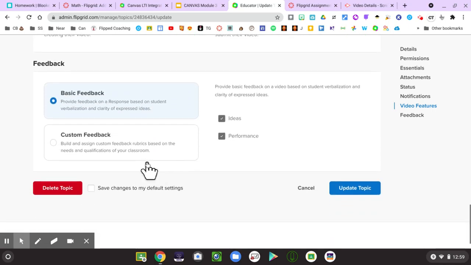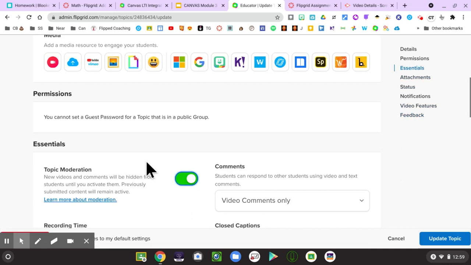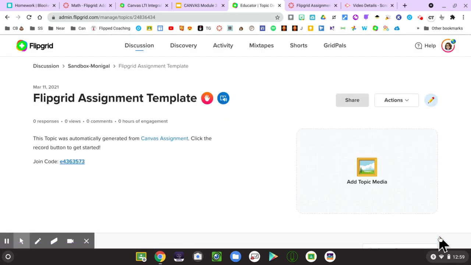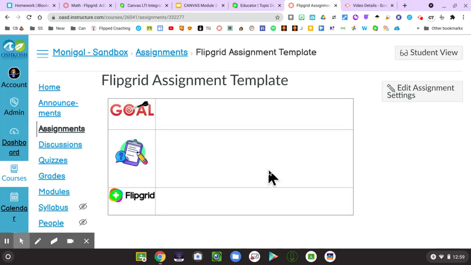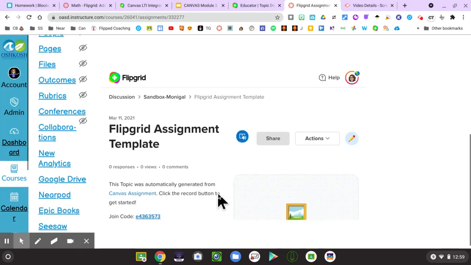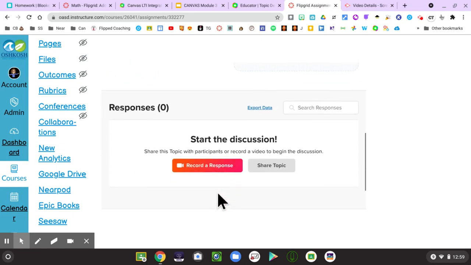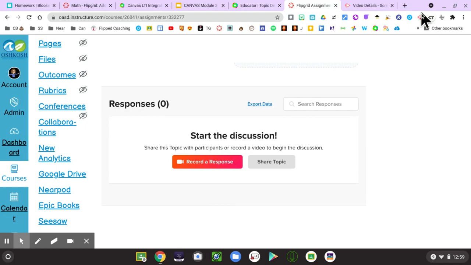I can do all this editing right within Flipgrid, and then I just click update topic, and those settings will be saved for that topic right within Canvas. So there's that topic, and I would have my directions here, and students will be able to record the response right within Flipgrid.